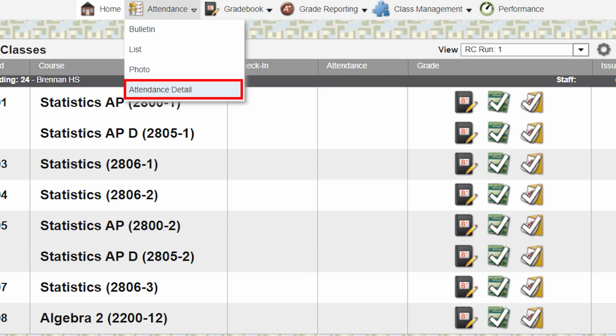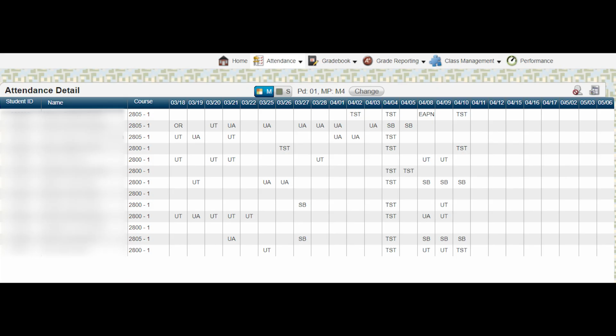For Attendance Detail view, go to Attendance on the menu and select Attendance Detail. View your class and make sure student attendance has been entered correctly. Repeat for each course. Note: elementary will only take attendance in second period.